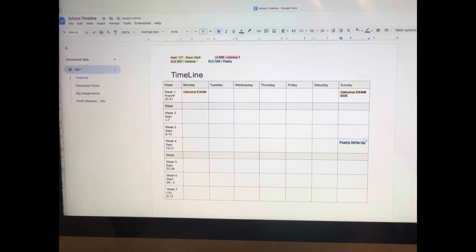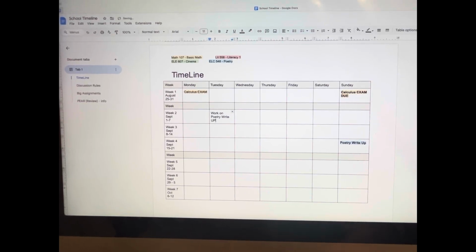I know that it's due over here, but if it's a big assignment, I'm going to say Tuesday is going to be my poetry class day. So on Tuesday up here, I will write work on poetry write up. And then I will highlight that in blue because it is for poetry.